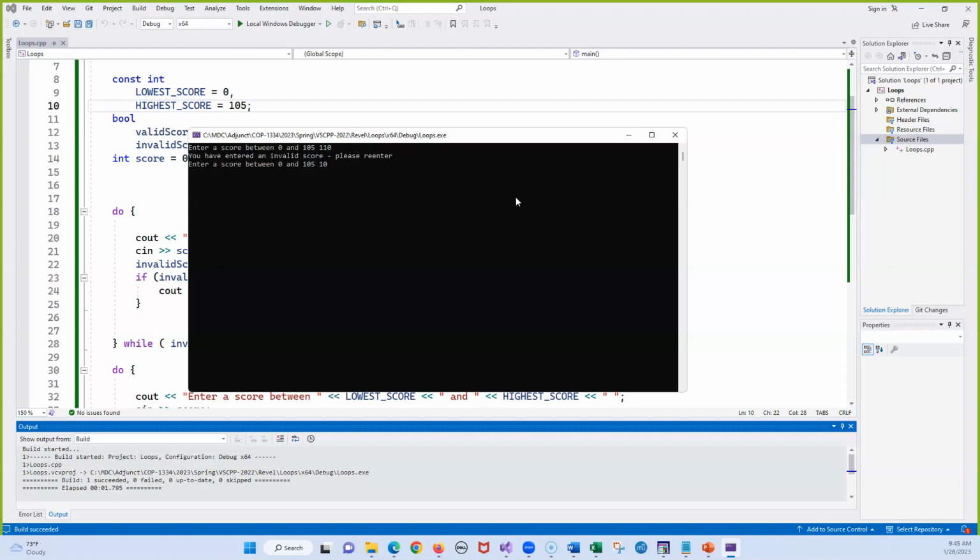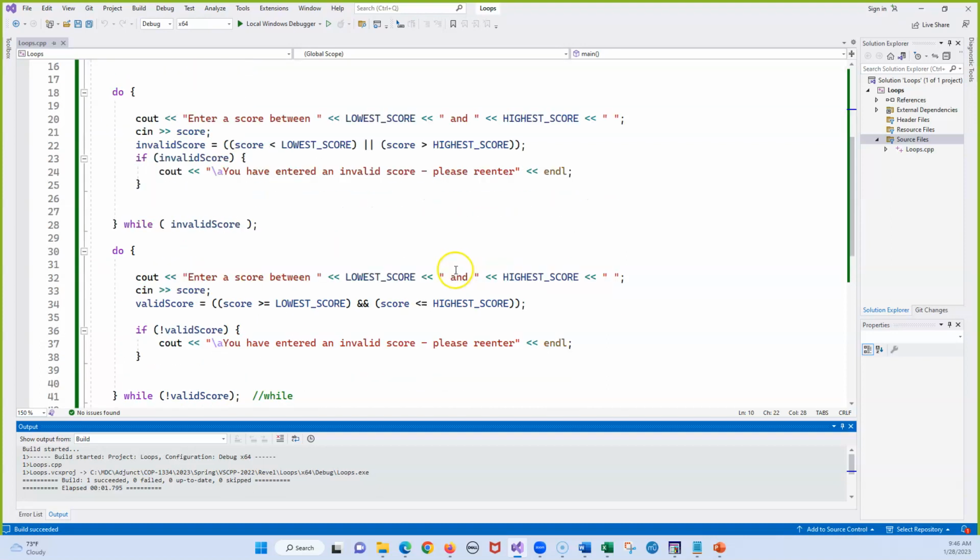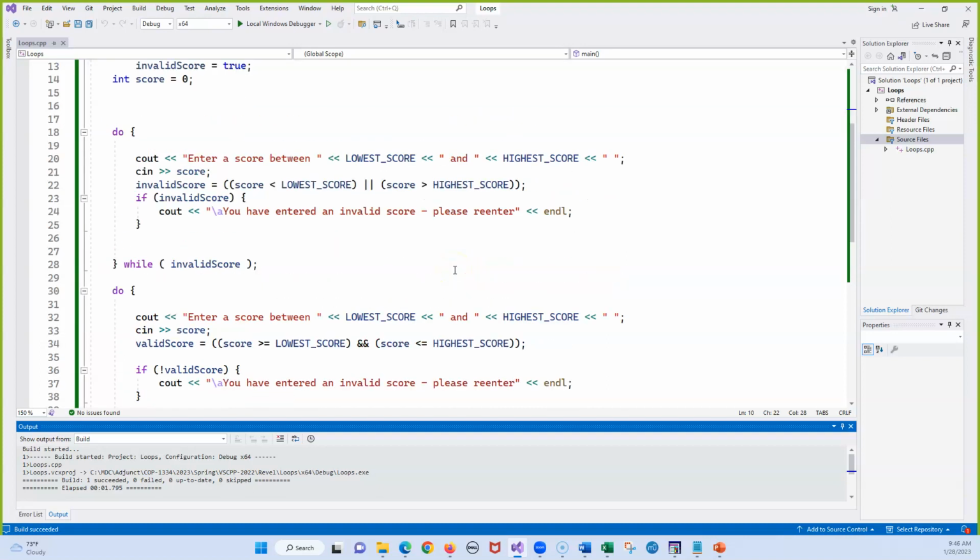So let's just do 105 and enter a score between 0 and 105. So let's enter 105 here. So your score was 105. So we're good. This was a little bit different because of this OR statement, and that's what I was telling you about over here and here. So we're good here. That is everything in here. I will leave this on the screen for you, and if you have any questions, let me know.